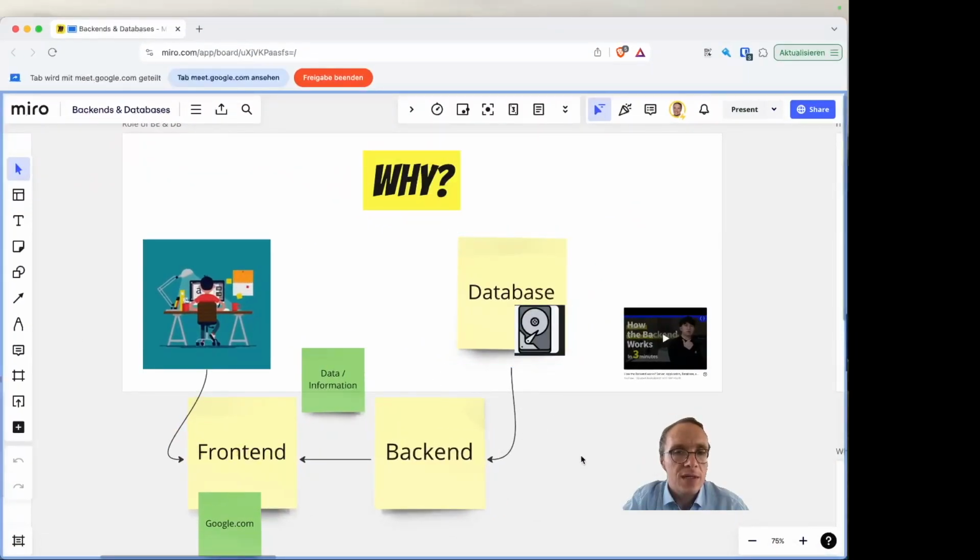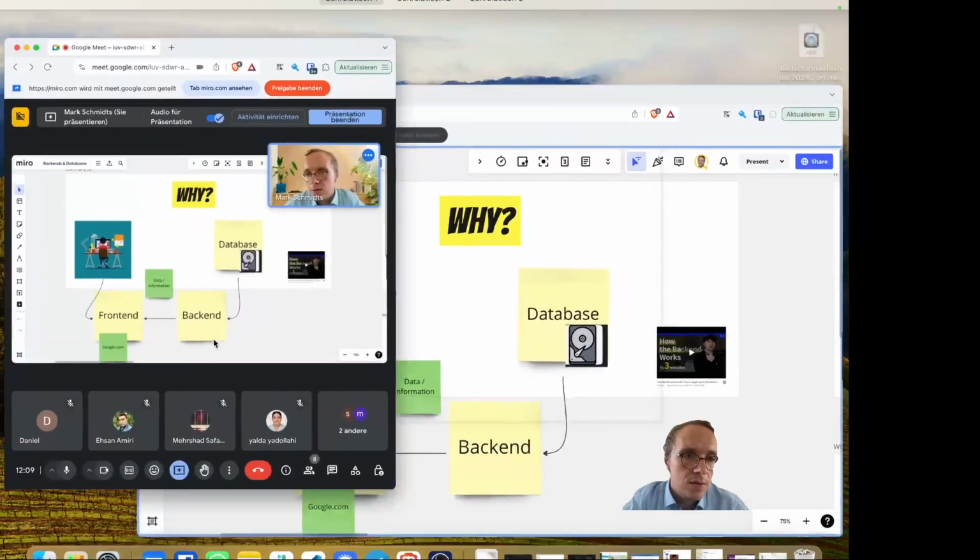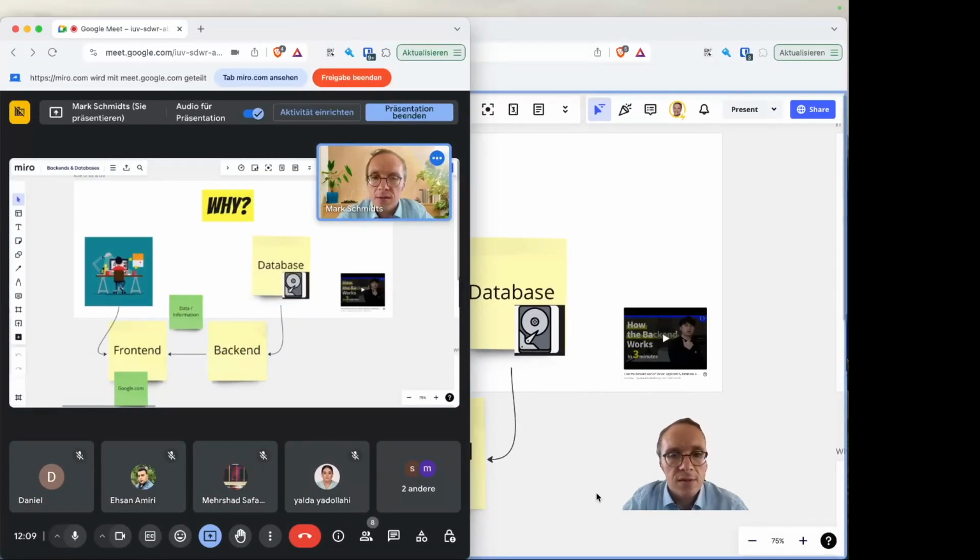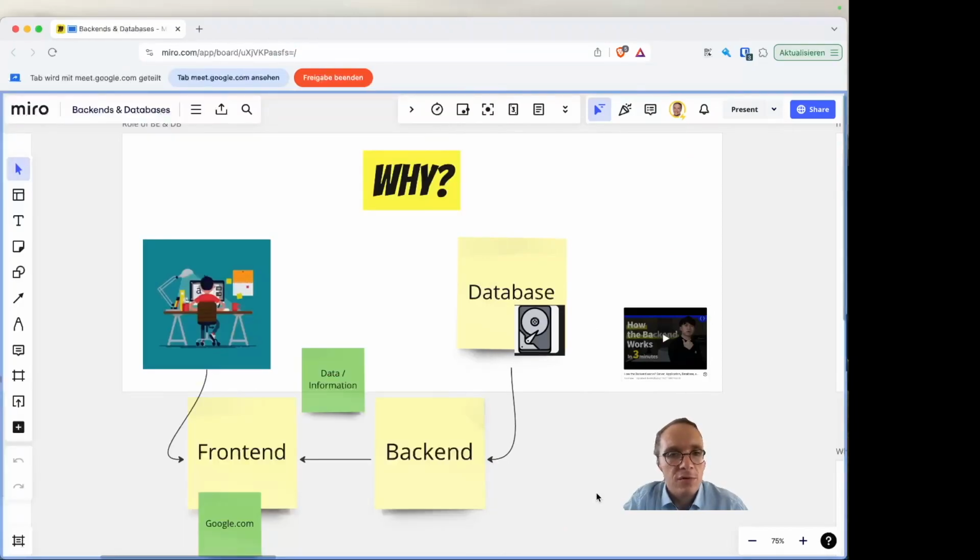Anyone else can explain how all of these work together? Merschat, feel free to explain in German or English. Do you have my sound? Yeah, we hear you. Can you hear me?